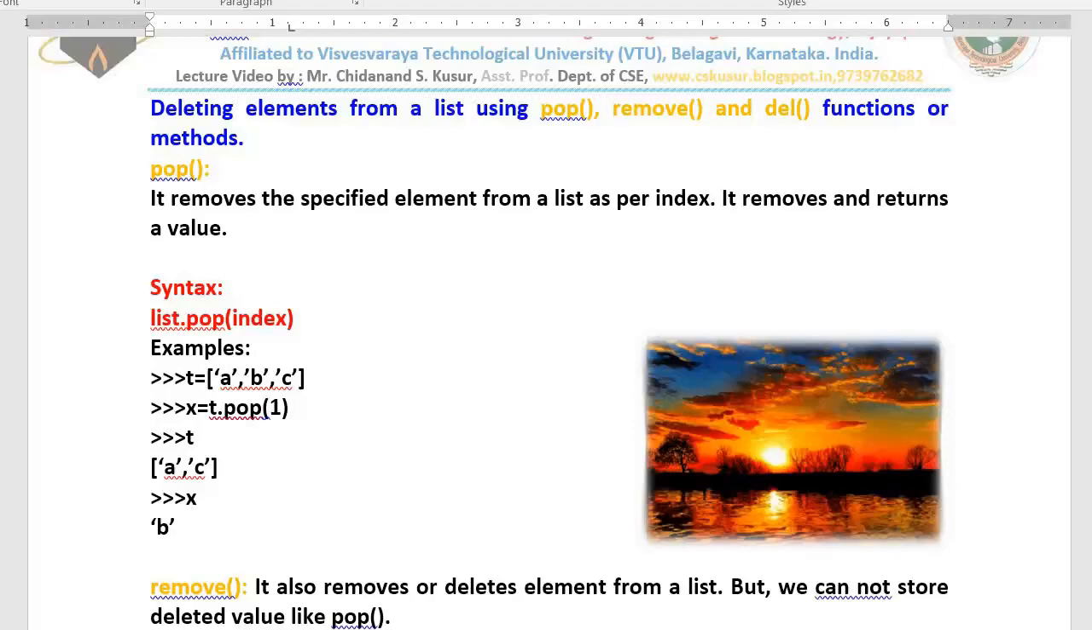Hello dear students, in today's class I teach you three more functions or methods available in Python related to lists: pop, remove and delete. In the last class we studied map, filter and reduce. In today's class I teach you pop, remove and delete.